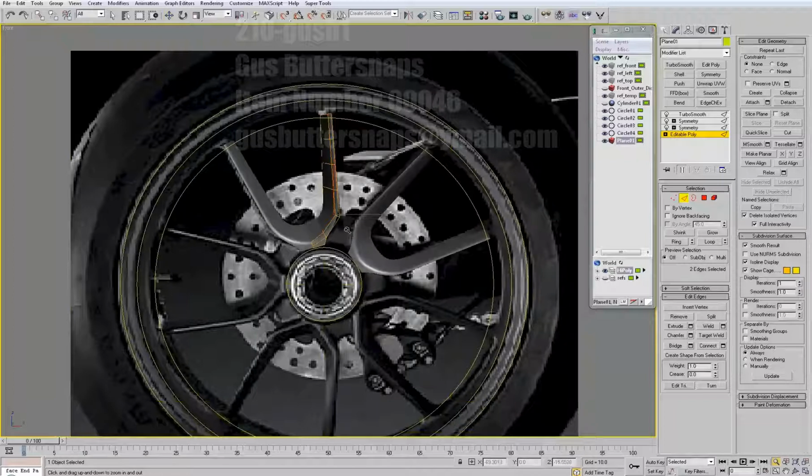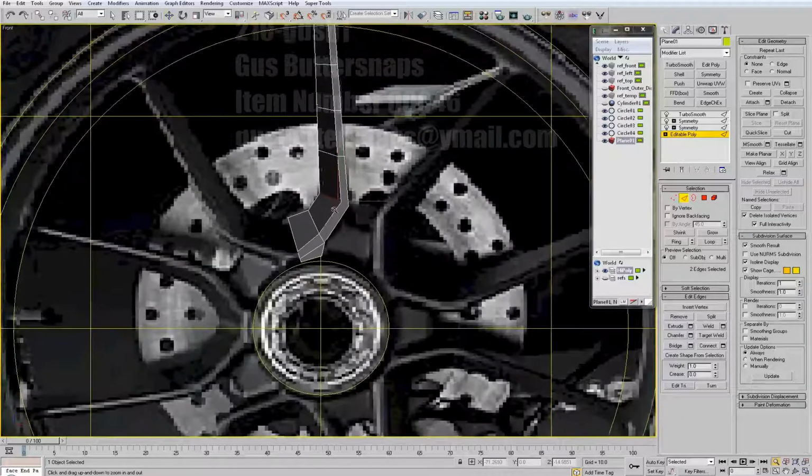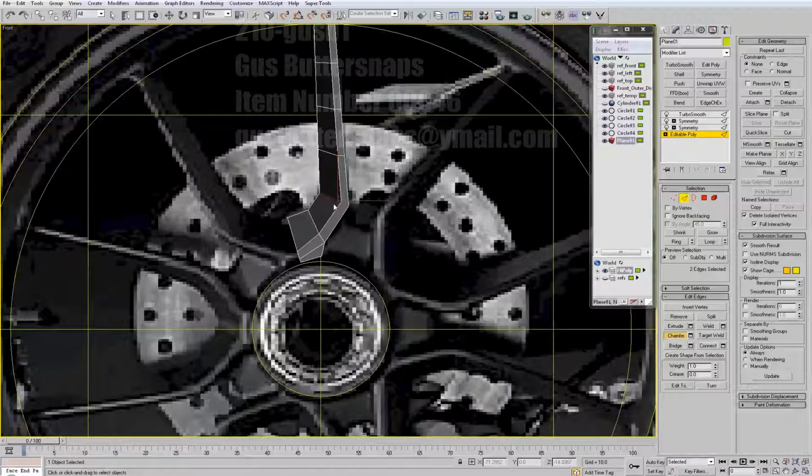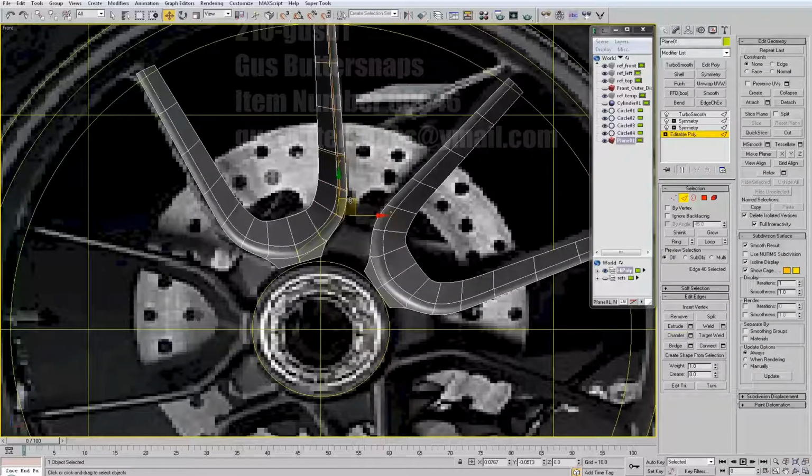Just trying to figure out what topology to use in my head while I'm doing this. I'm just playing around with it. So basically for this we're going to need a few more edges, so we just select that edge, loop it, and then chamfer it.